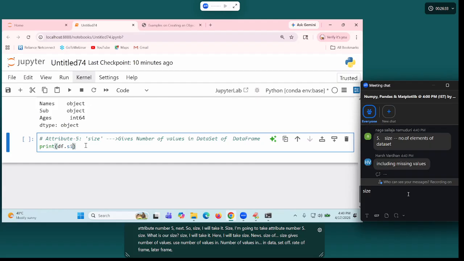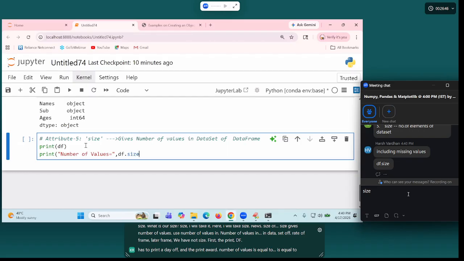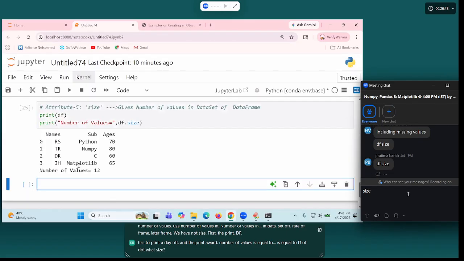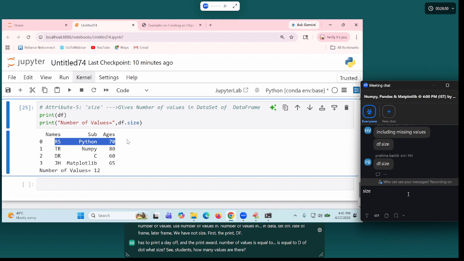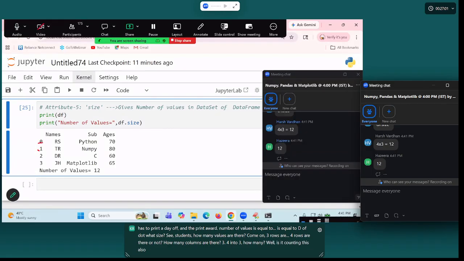df.size. First print df and print number of values is equal to df.size. See students, how many values are there? 4 rows are there, and how many columns? 3. 4 into 3, how many? 12. Is it counting this also? No, they are not counting. Is it counting this also?